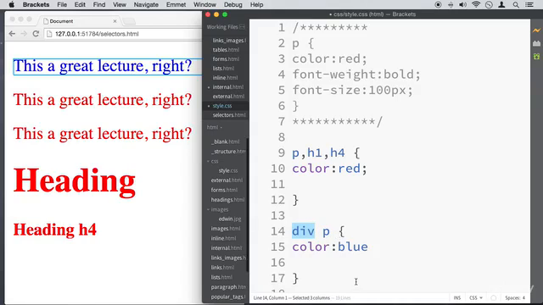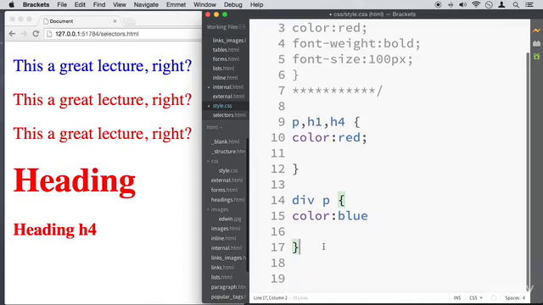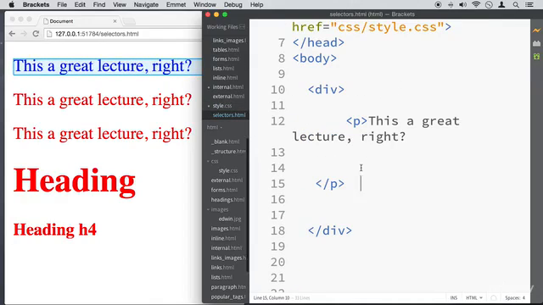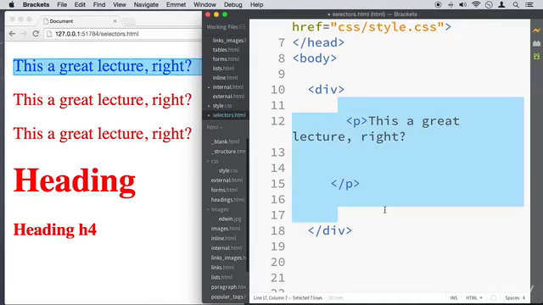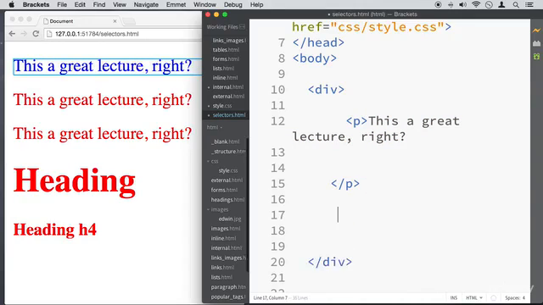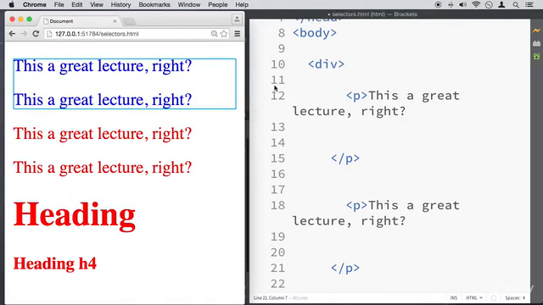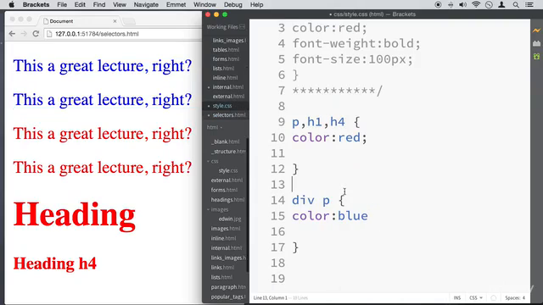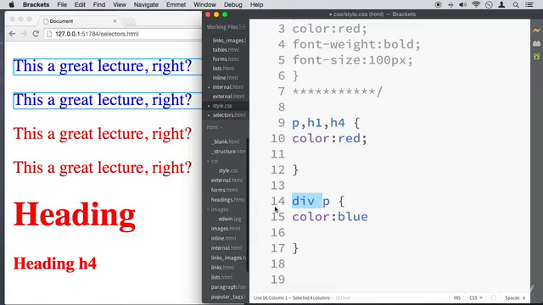So from right to left, right? So if you had another paragraph in here, it will also turn blue. Anything inside that div will turn that color because we are targeting all the p tags inside this div. All right, from right to left. So keep that in mind.